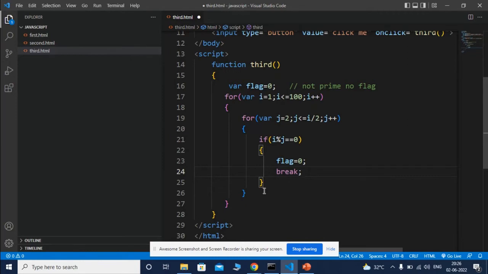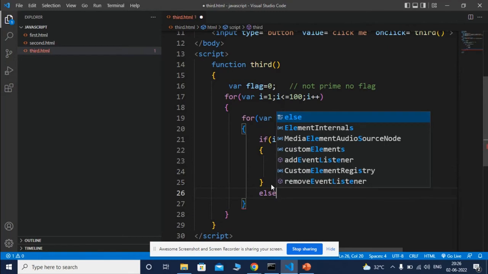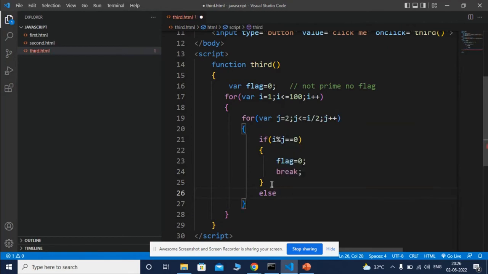And if it is not divisible, then I will write flag equals 1. Suppose I have the number 5. Then the maximum value by which the number 5 is divisible is 2. So on the very first iteration, 5 modulo 2 is showing 1, not 0. Then flag will be 1.